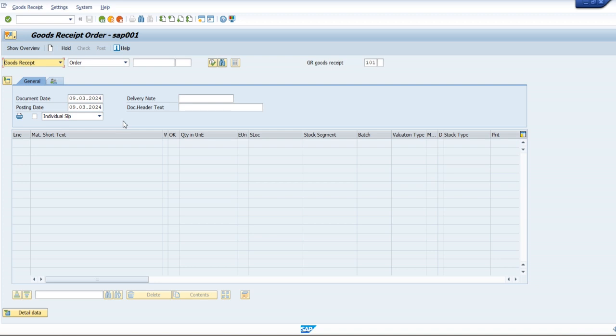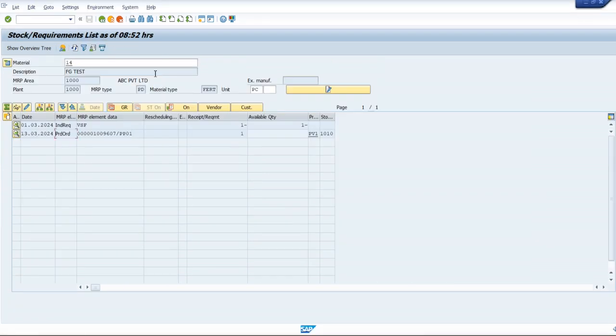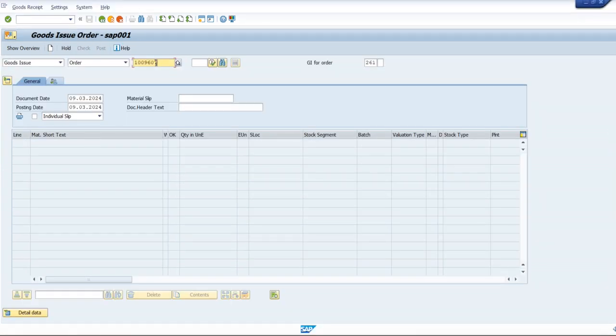So let's try this. What is the next thing? We need to consume this. The store has to give the components against the production order. For that, they will go for goods issue against order and give this order number. Copy that order number, put that order in and execute.